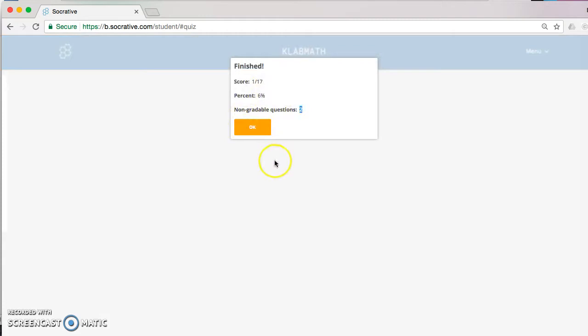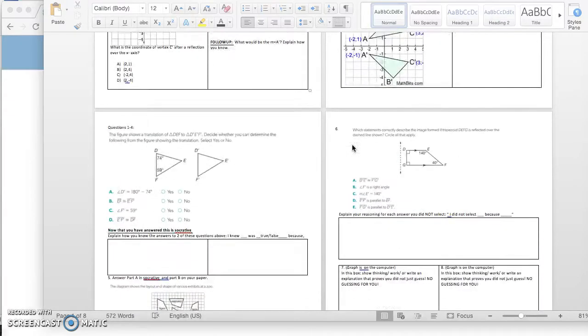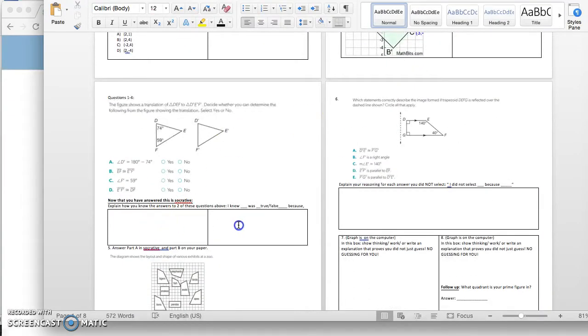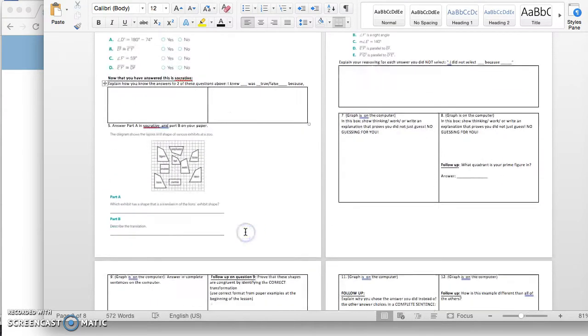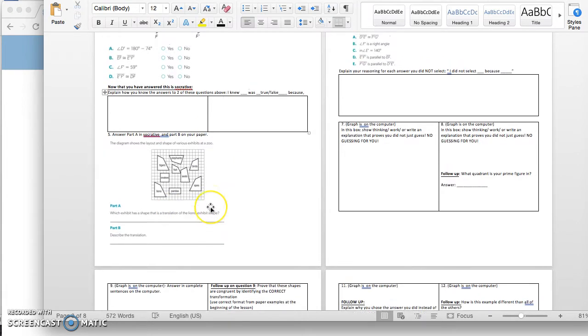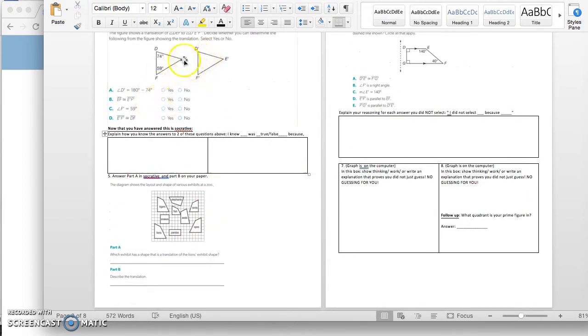There are 2 non-gradable questions because these questions are short answers, so it'll give you your grade out of the percent that you got right. Remember that you need to fill in the boxes to these questions by hand when I'm asking you to. So there are different parts, especially for this one I just showed you, part A. Now that you've answered it in Socrative, you need to do everything in the box that I'm asking you to do. For question number 5, you do part A in the Socrative, so you don't have to do it on your paper, but part B on your paper.